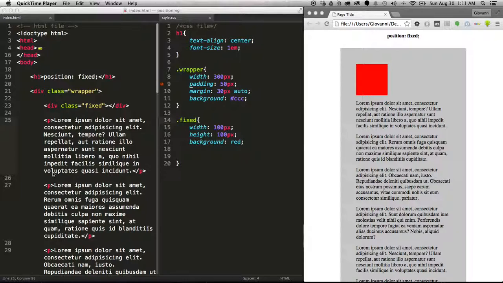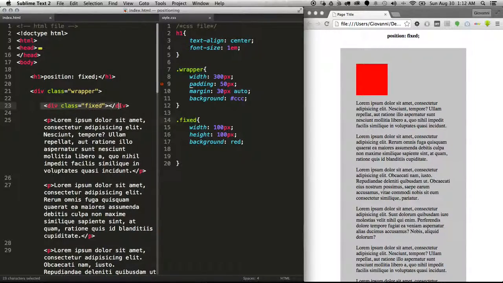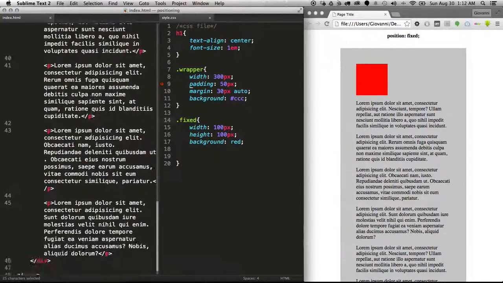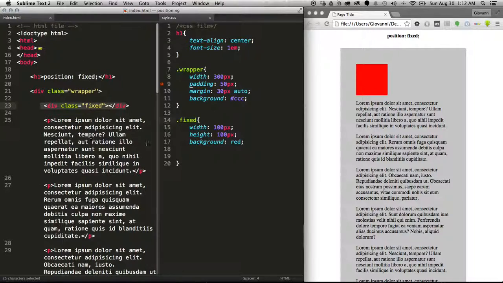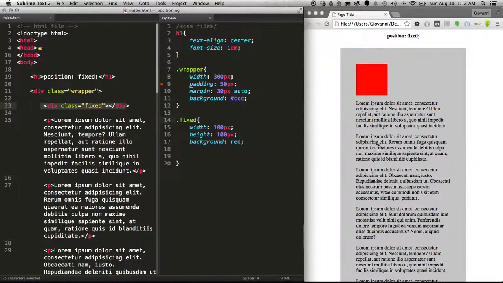To the left, I have an index.html file, which is being rendered here in Chrome. It's very simple. There's an h1, which is just a label for the page, position fixed. Below that, we have a div with a class of wrapper, which contains a couple things. One div with a class of fixed and a whole bunch of content. The content is really there just so that I can have a scrollable screen, so you can more or less ignore this. What we're going to focus on is positioning this element.